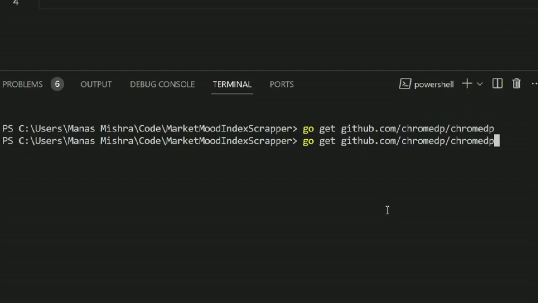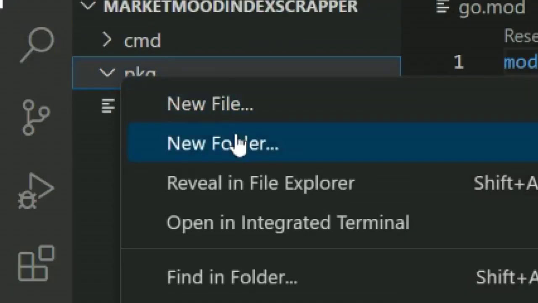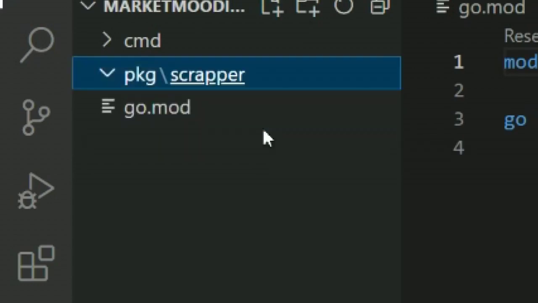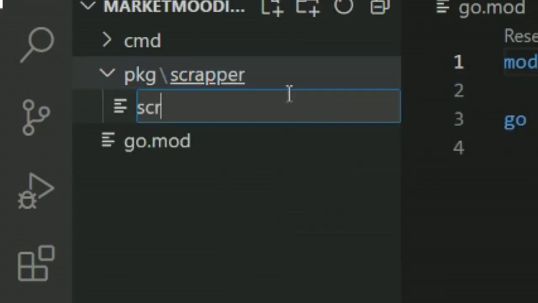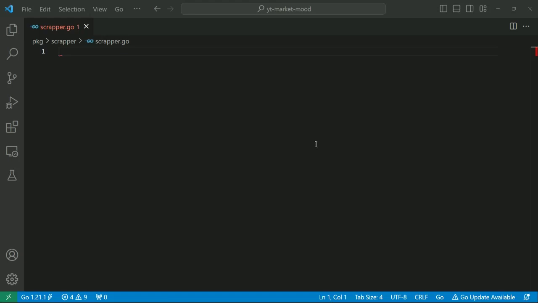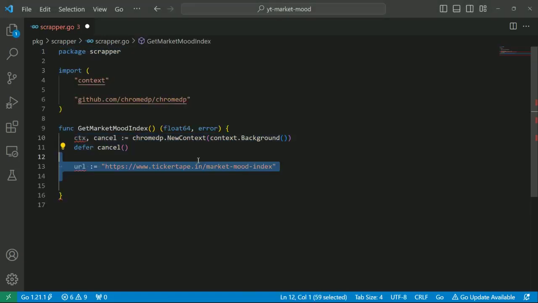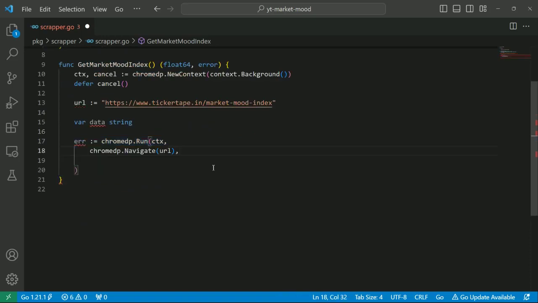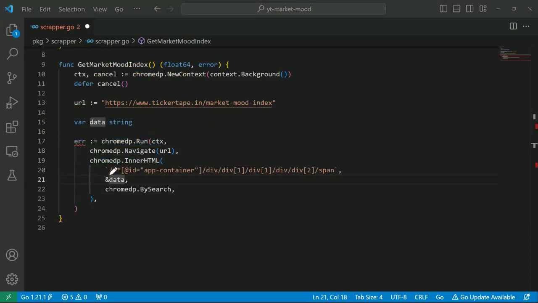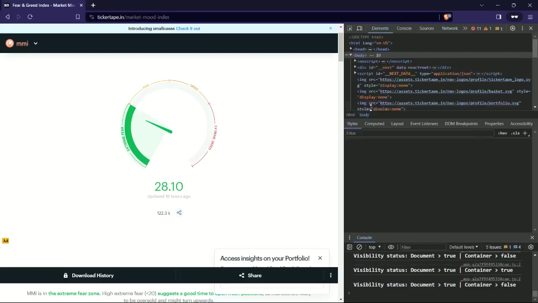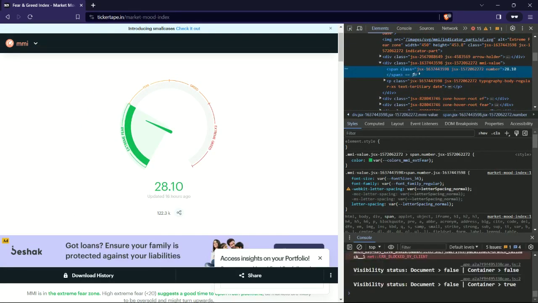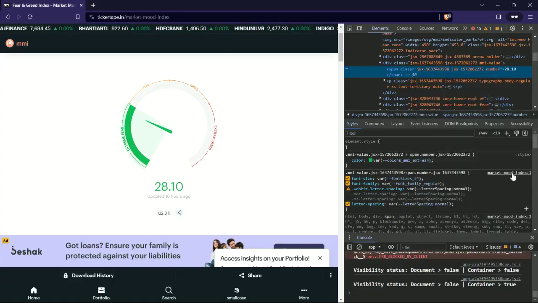and install Chromedp package. The pkg/scraper package will be responsible to get the mood index from the website. It will have the get market mood index function, which will get the data from the ticker market mood index website and store the data in the data variable. The HTML selector used was the XPath of the mood index data.